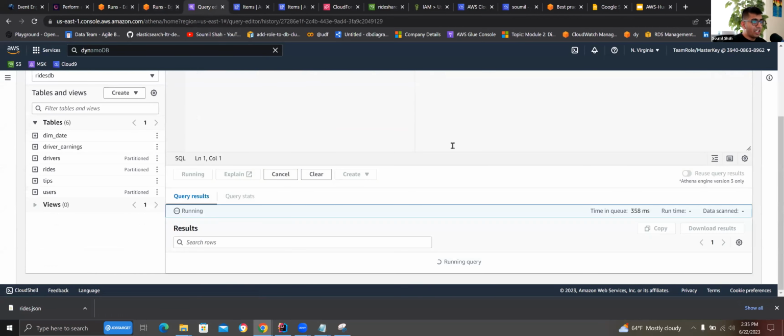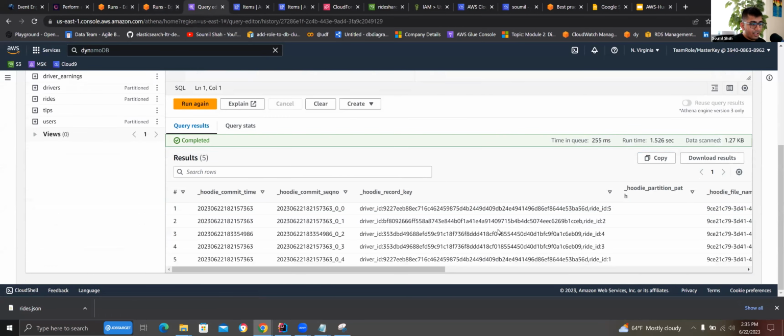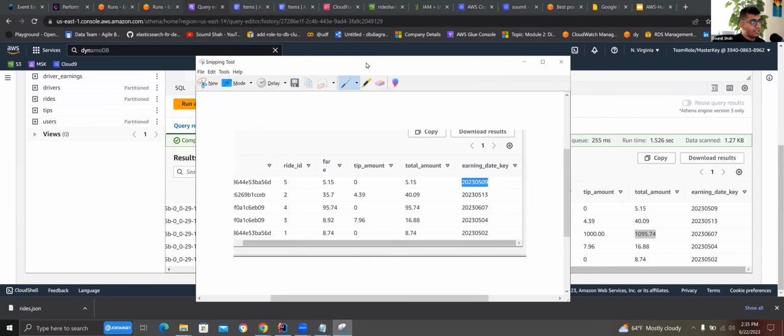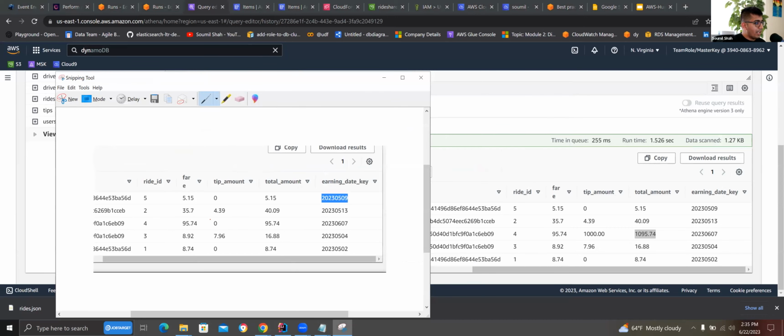All right, so table. Come on, please work. And then there. So you see how the incremental ETL works. This is the before part, right? You had $95.74. We added a $1,000 tip. So you can see this tip amount was updated and the total earning was updated. So you see how Hudi is shining here, right? You're only processing new data in an incremental fashion.